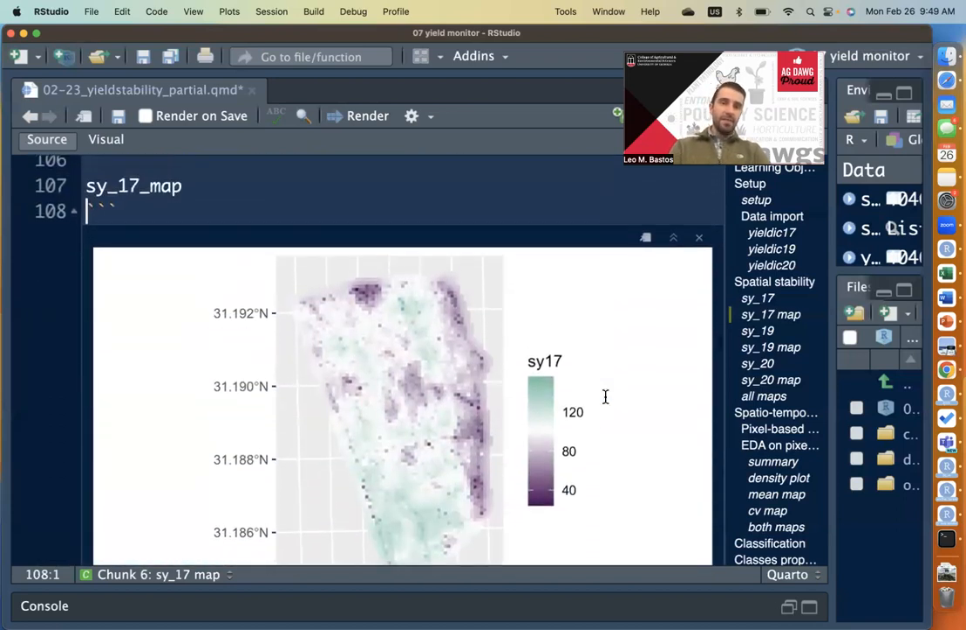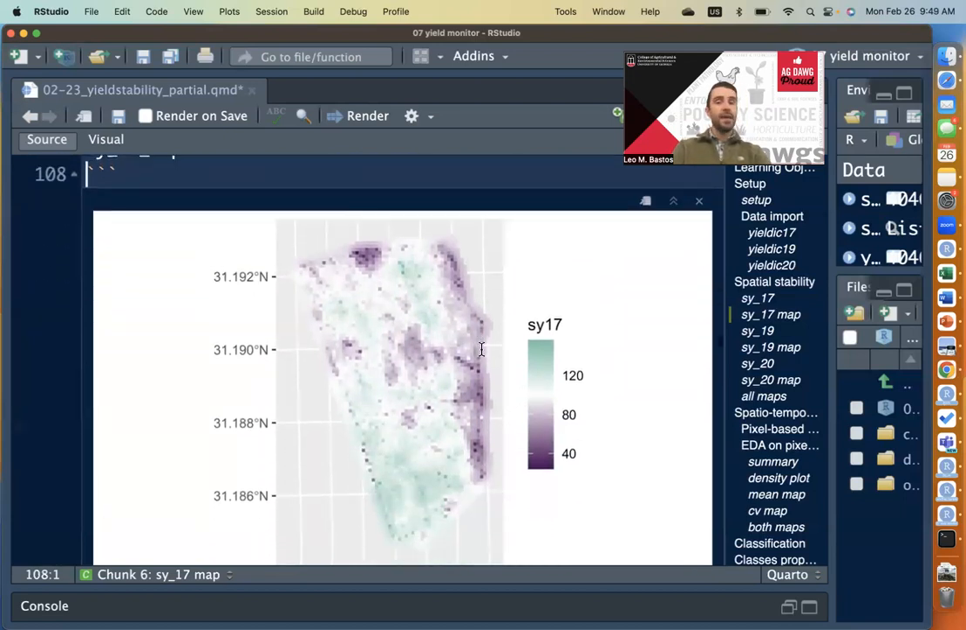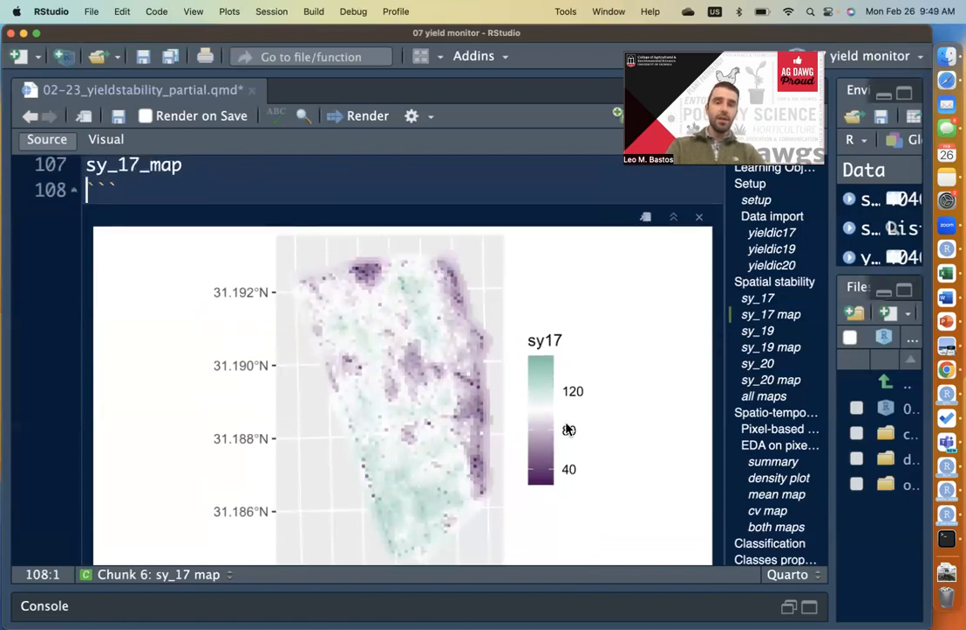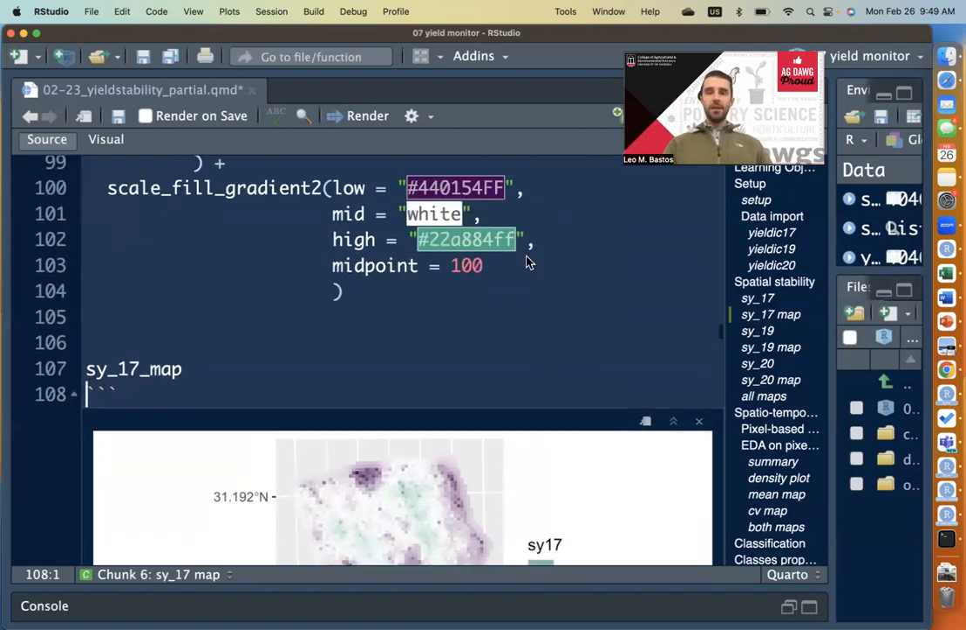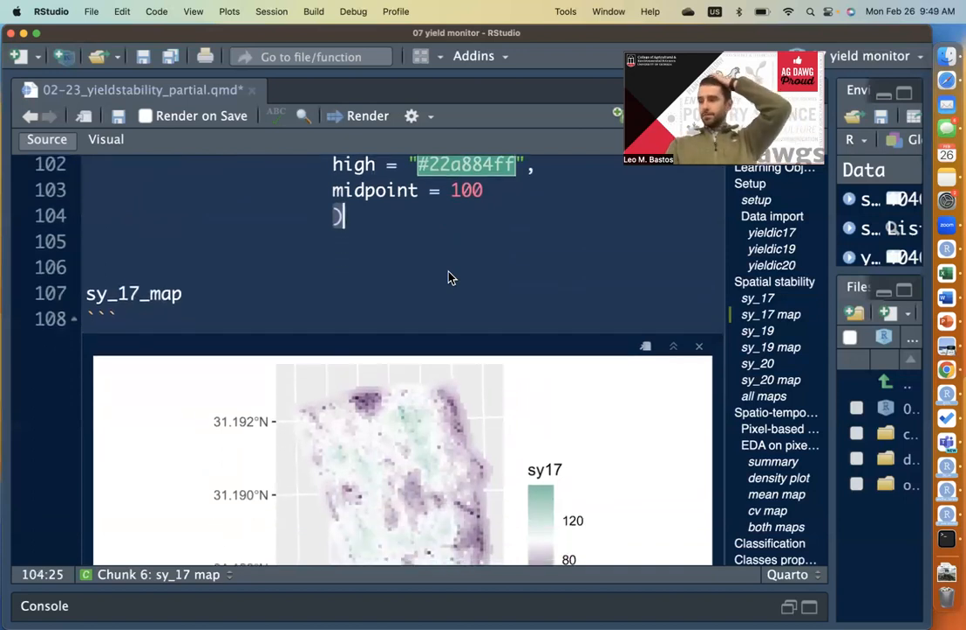So now if we print that, this is what we see. Everything that's white is very similar to the median. Everything that is purple is lower than the median. Everything that's green is greater than the median. So an easy way for us to visualize that. We could have used low being red and high being green and still having white as the midpoint, although that's not a very colorblind safe scale to use. So that's why we're using this one.